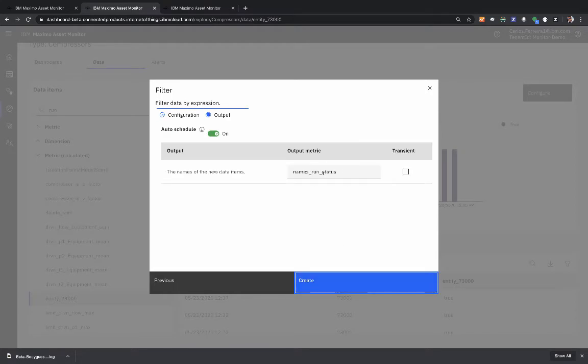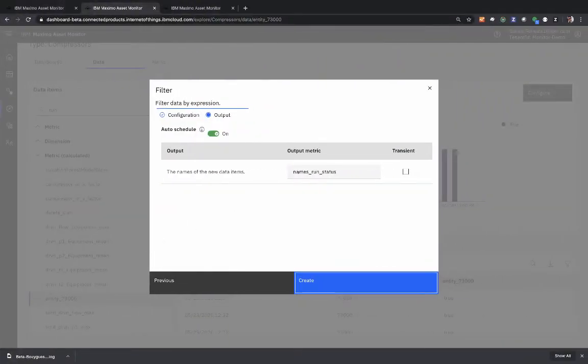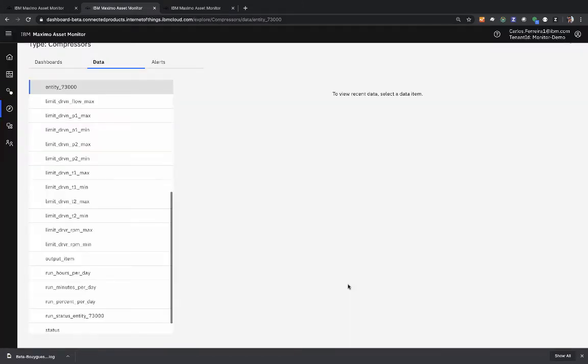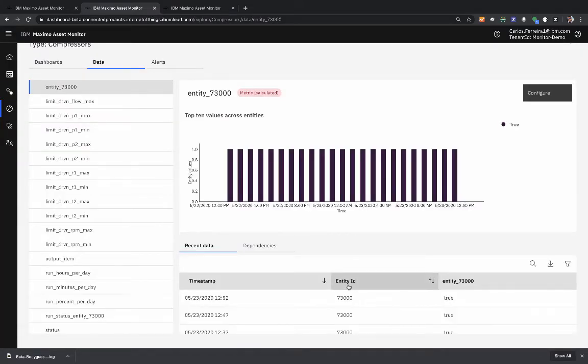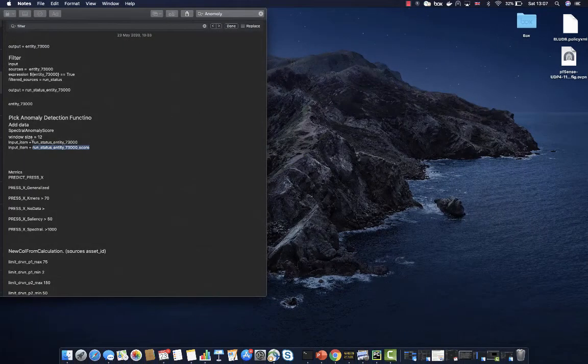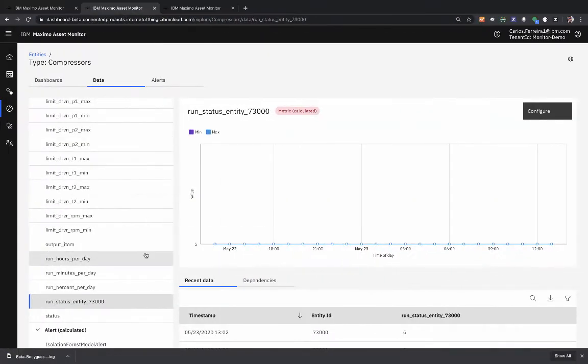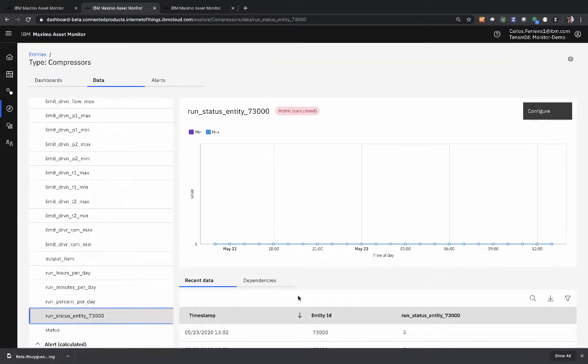And then we're going to pick the output value. The output value will actually be the metric. So we'll come over here, and we use a naming convention. The naming convention will be run status entity 73,000. So this will actually be the metric that will go into our anomaly detection model, our anomaly detection function. So let's go create our anomaly detection function now.